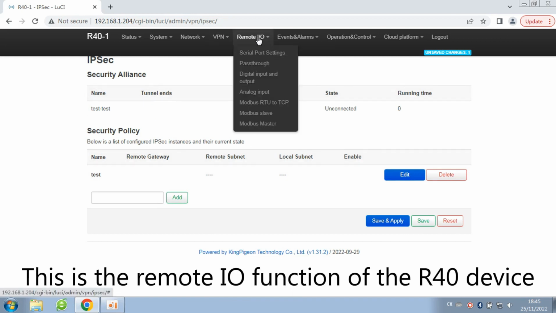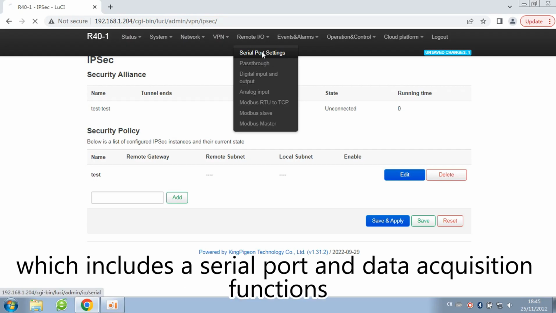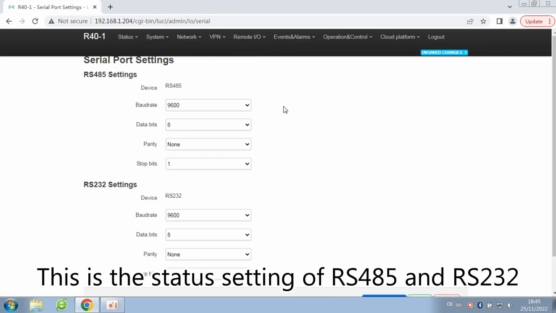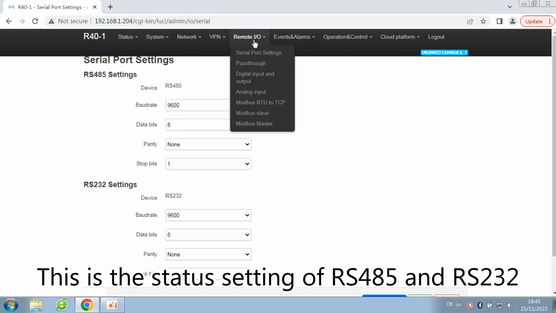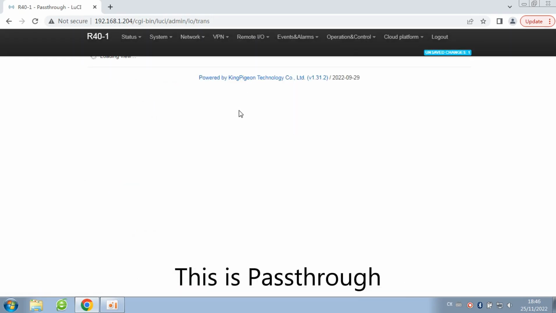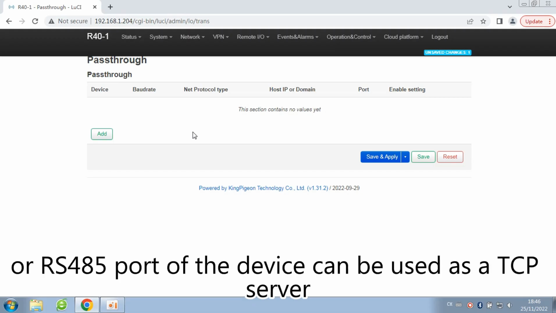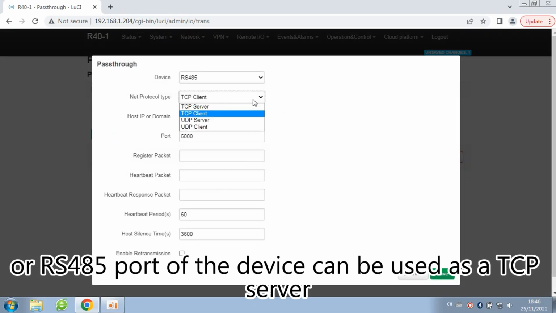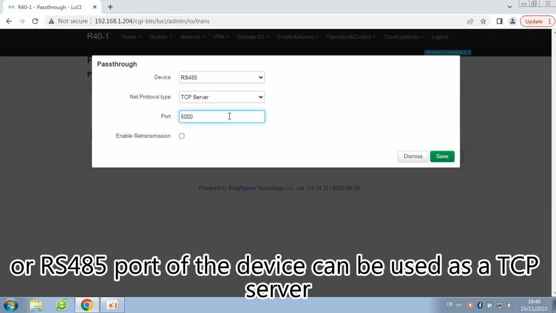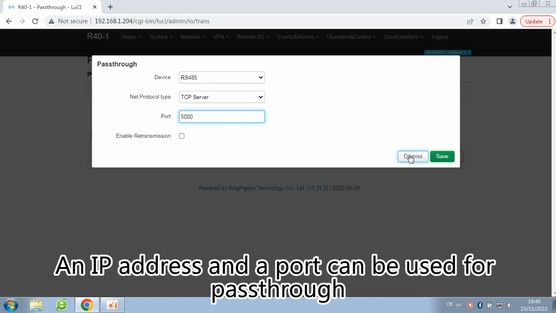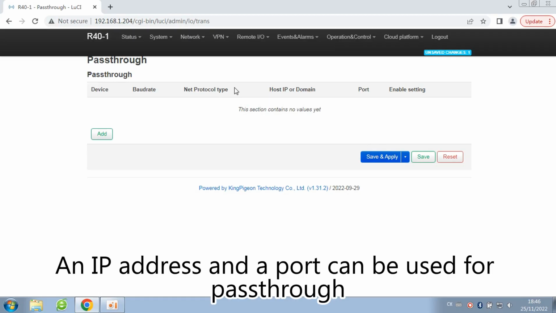This is the remote I/O function of the R40 device, which includes a serial port and data acquisition functions. This is the status setting of RS485 and RS232. This is pass-through. The pass-through function means that the RS232 port or RS485 port of the device can be used as a TCP server. Pass-through means that another host computer can access the R40 device. An IP address and a port can be used for pass-through.